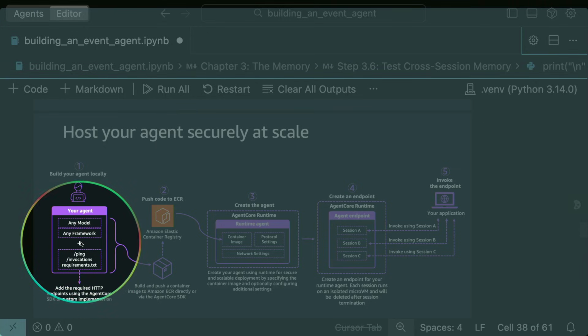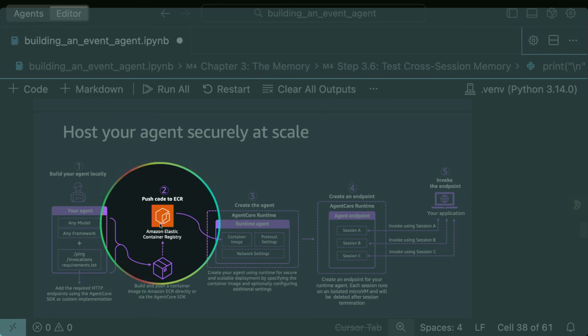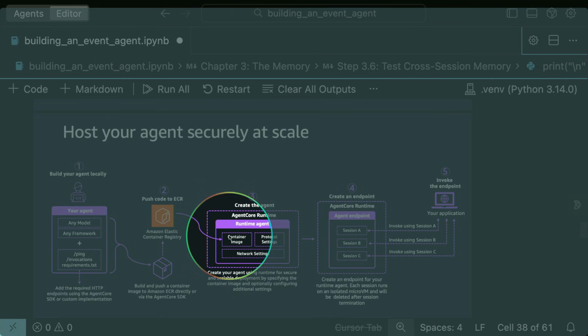So the first thing we have to do is to push that in a more packaged way to ECR. Once we have pushed the code to ECR, we will have our container image ready, and we will provide some more configurations, like the protocol settings: which protocol do I want to use, HTTP, A2A, MCP, and how do I want to configure that agent.